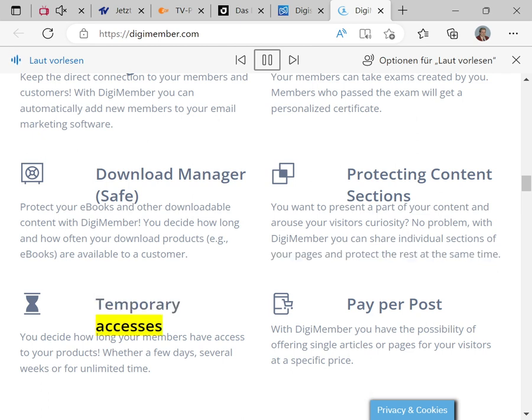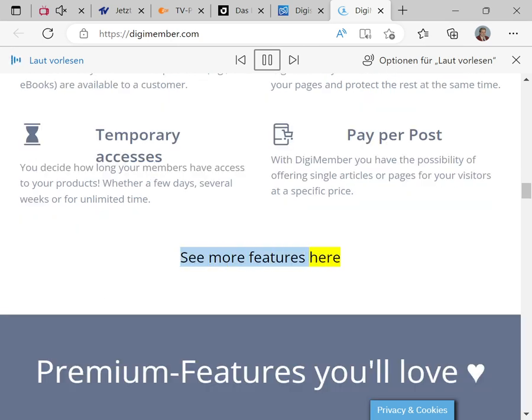Temporary accesses. You decide how long your members have access to your products. Whether a few days, several weeks, or for unlimited time. Pay per post. With DigiMember you have the possibility of offering single articles or pages for your visitors at a specific price. See more features here.